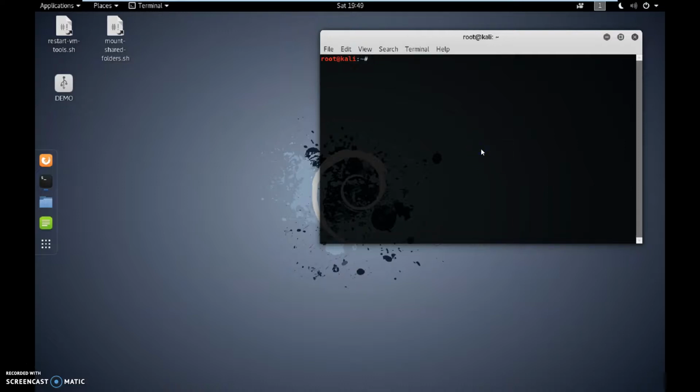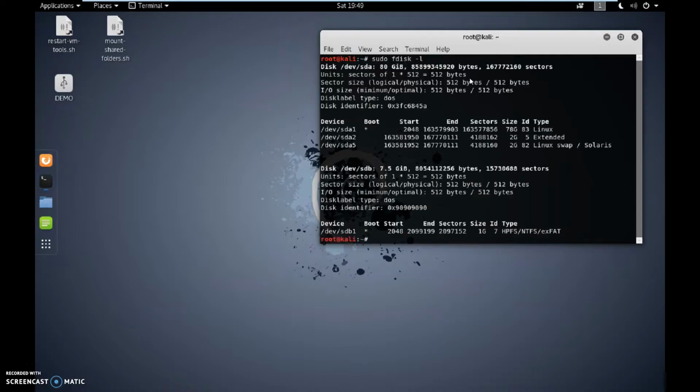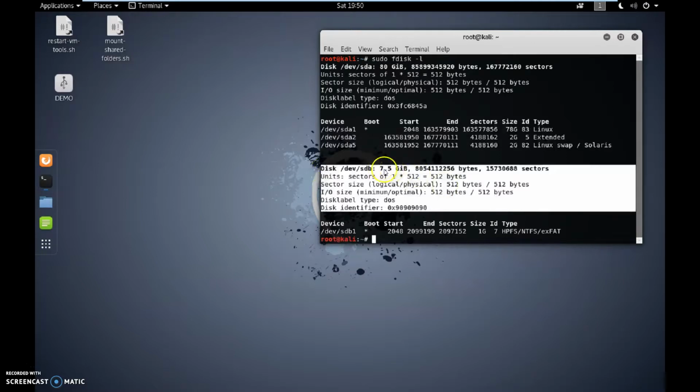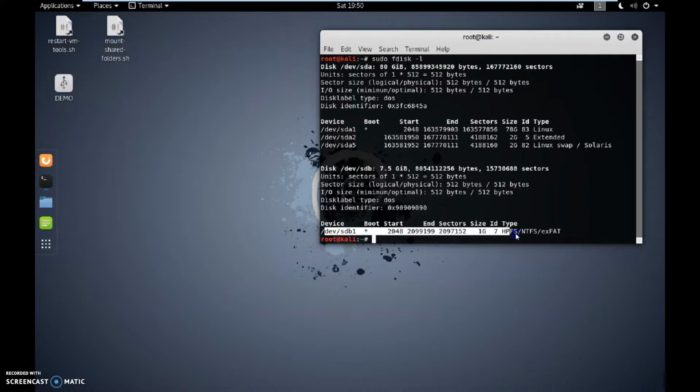Okay, so here we go. Let's go ahead and start. Well, first off, we need to know where this disk is or what it's called. So we're going to use a command fdisk, and we're going to get it to list out our disks. So we've got our boot drive here, and we've also got our flash drive that I've plugged in. It's an 8 gig flash drive, but we're only interested in this one partition that I've created. It's 1 gig.